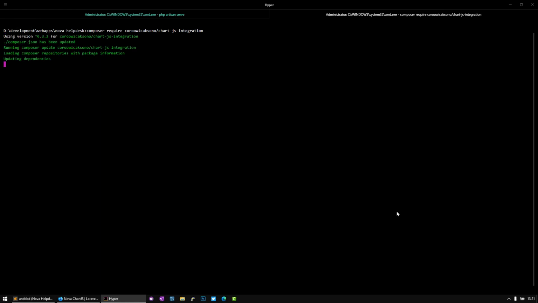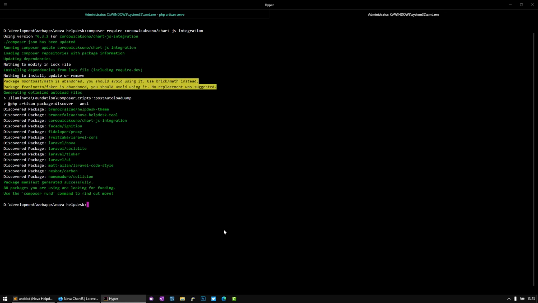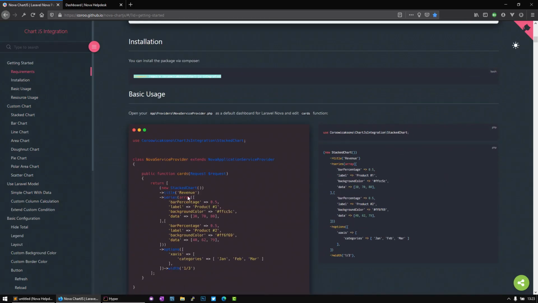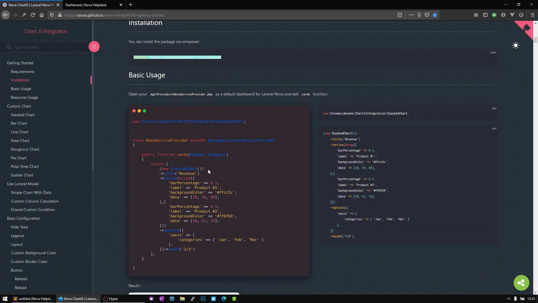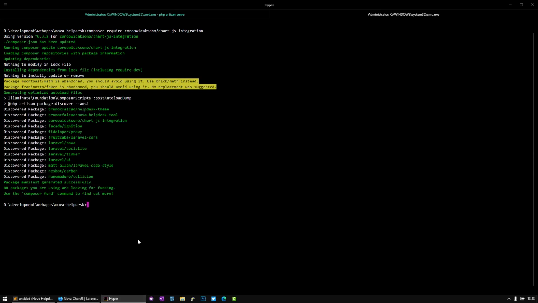Almost there. There you go. It's installed. And the next thing you just need to do is to actually use it, for instance, on the dashboards. That's the example I'm going to show you here. So let's create a new dashboard very quickly.